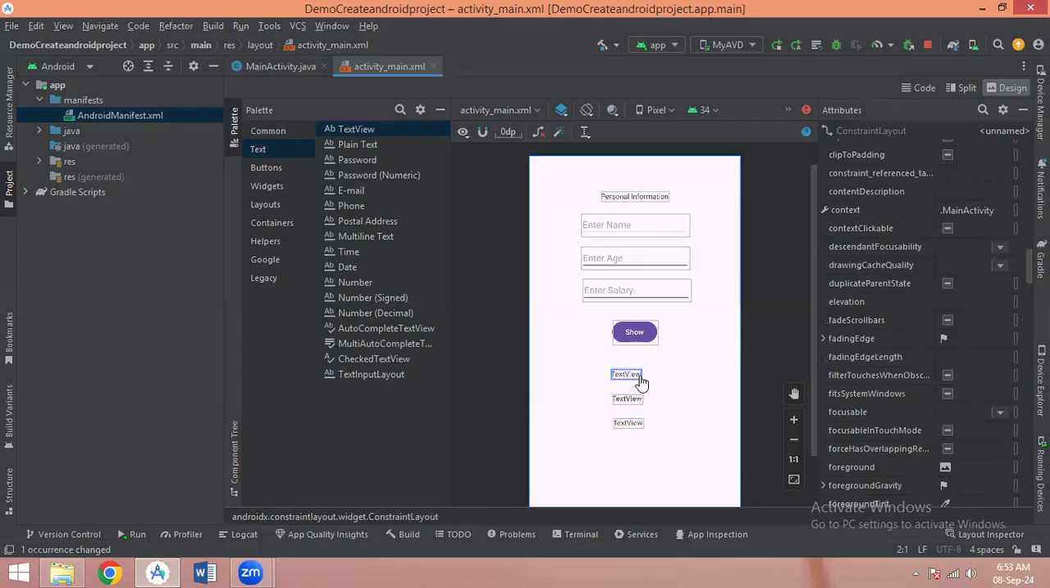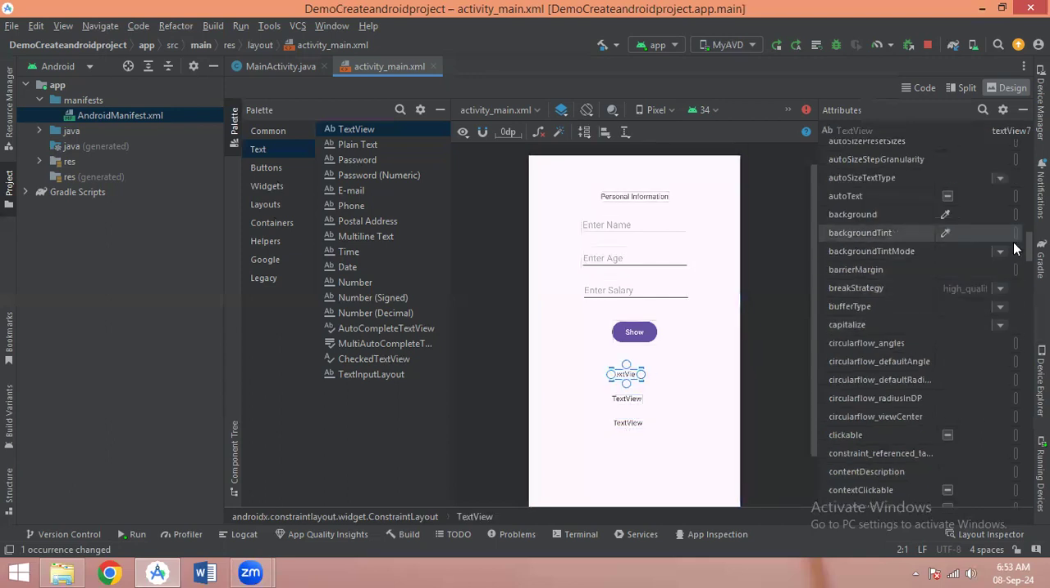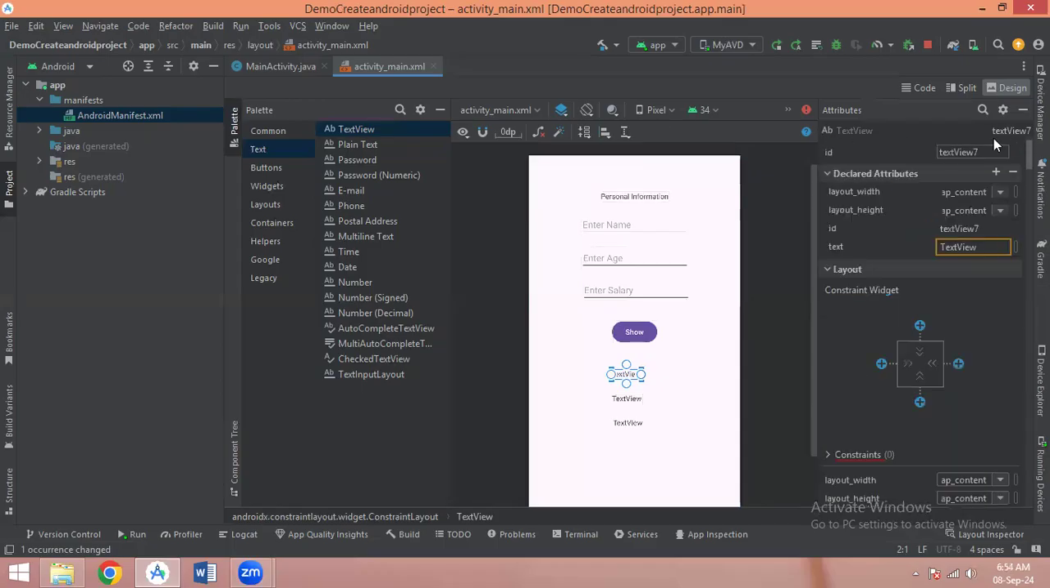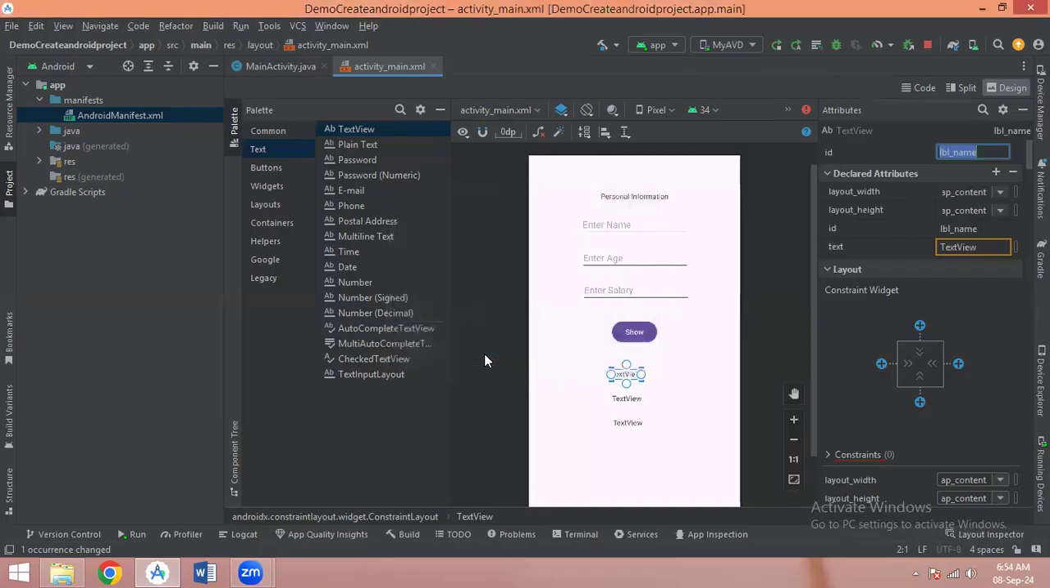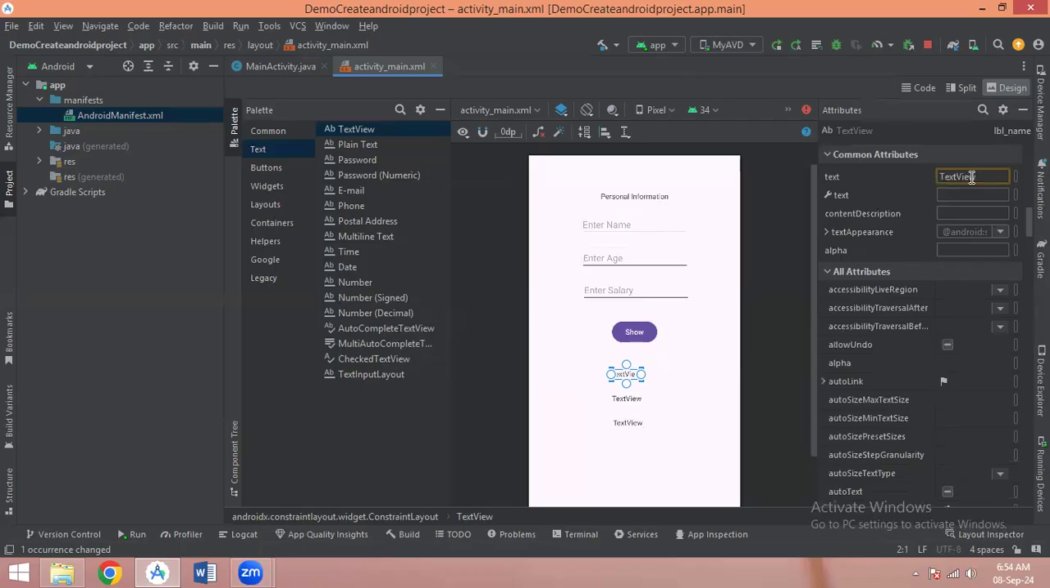But by default, as you can see here, its caption is set to text view. We don't want text view to appear over here. Instead, we'll keep it blank. So what we will do is set its attributes. The first attribute is its ID. We'll provide a meaningful name to it, like LBL name, refactor, and we'll remove the text property of this text view.